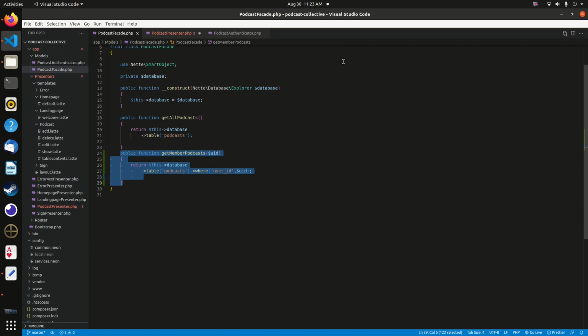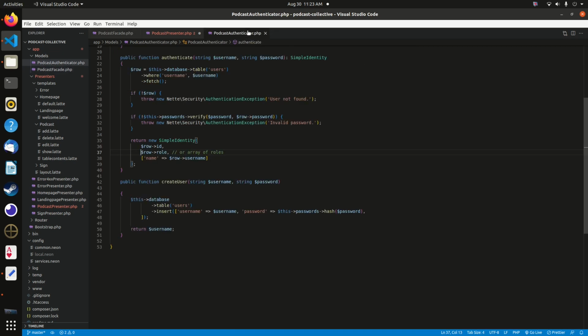All right, the next thing we need to do is make a small change to podcast authenticator. That's another one of our models. You'll find it under the models directory. We simply need to uncomment this guy right here. In the one that I have on my GitHub repository, this is commented out. We now have that row to access, the role, and we need to be able to access that so that we can determine the role that a user has.